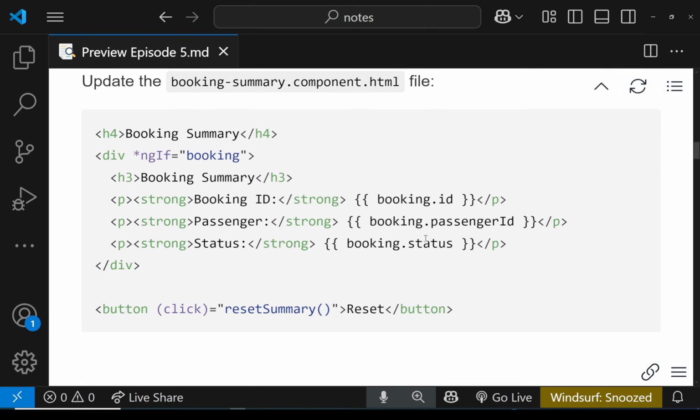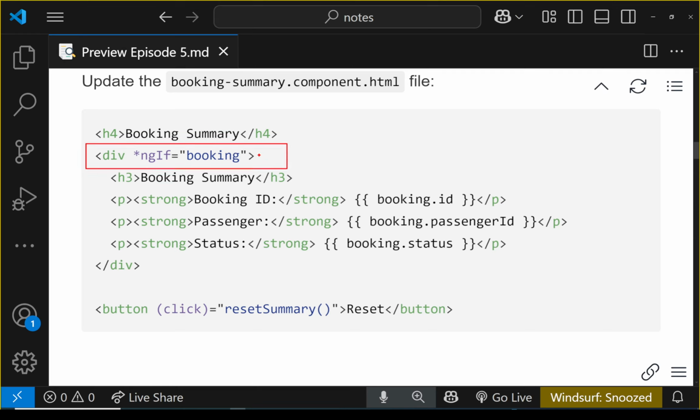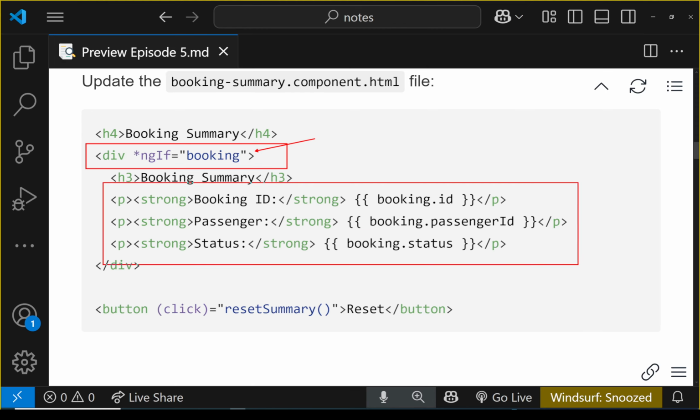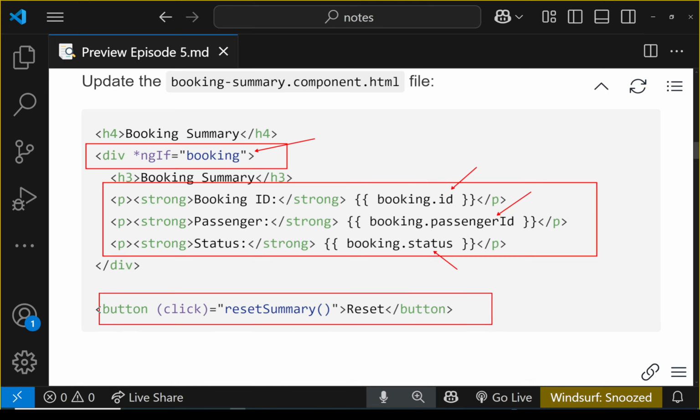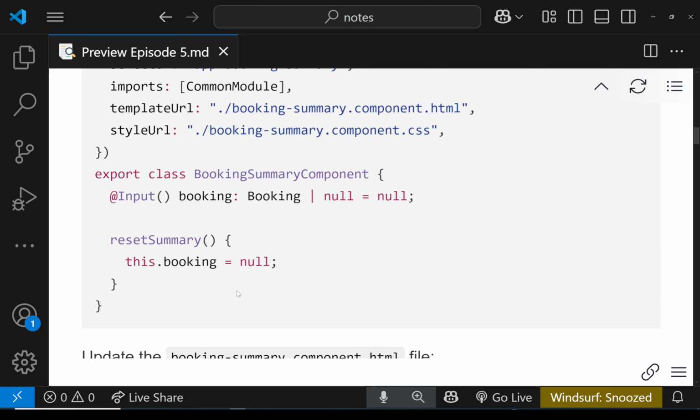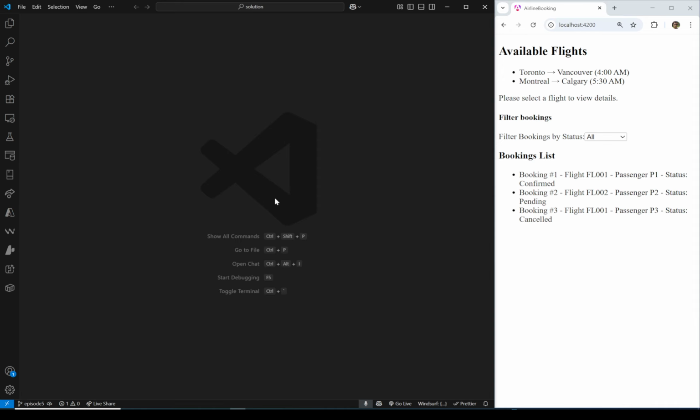And then the template of this component is also easy. Basically, first we're going to check whether there is a valid booking object inside of that booking property. If there is, we are going to show the details of that booking, like ID, passenger ID, status, and then we have this button whose click event is bound to the reset summary method or function that we declared here. So let me go ahead and create this.